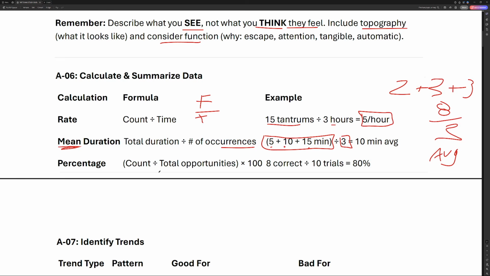And then percentage, okay? Count divided by total opportunities times 100. So 8 correct divided by 10 trials equals 80%. How many percent did they get right? And why do we multiply it by 100? So we can get up to this percentage, okay? So these are your main 3 calculations you need to do.